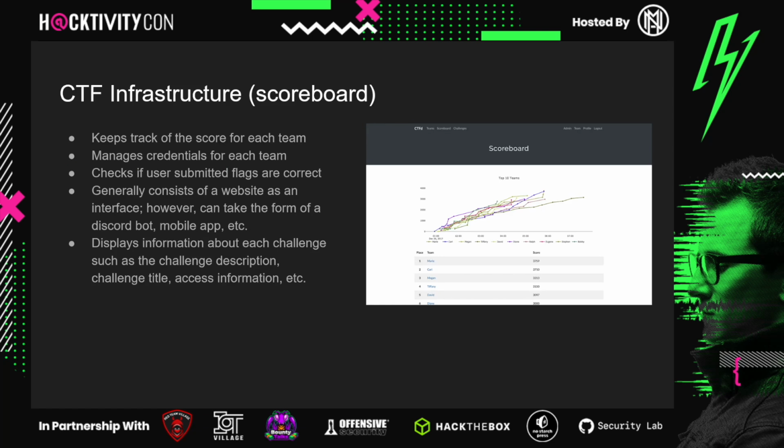So the CTF infrastructure mainly has two sides. You have the scoreboard side and the actual challenge side. The scoreboard is what is used to keep track of the users. It also presents the challenges to the players, and it also keeps track of login information and other scoring.